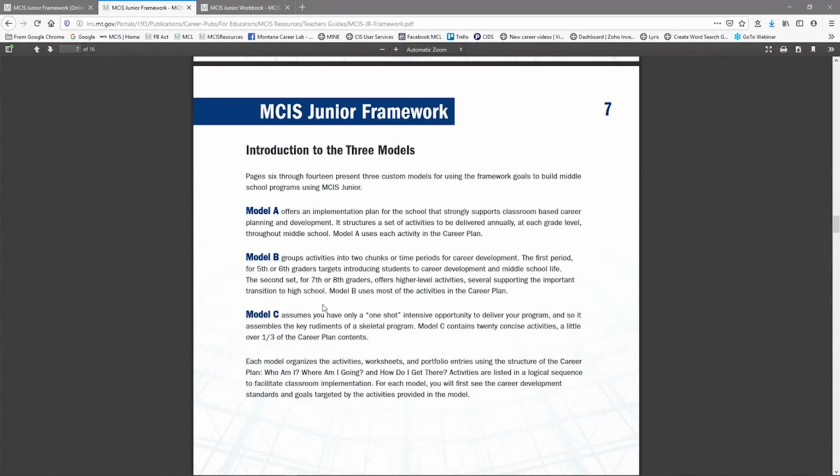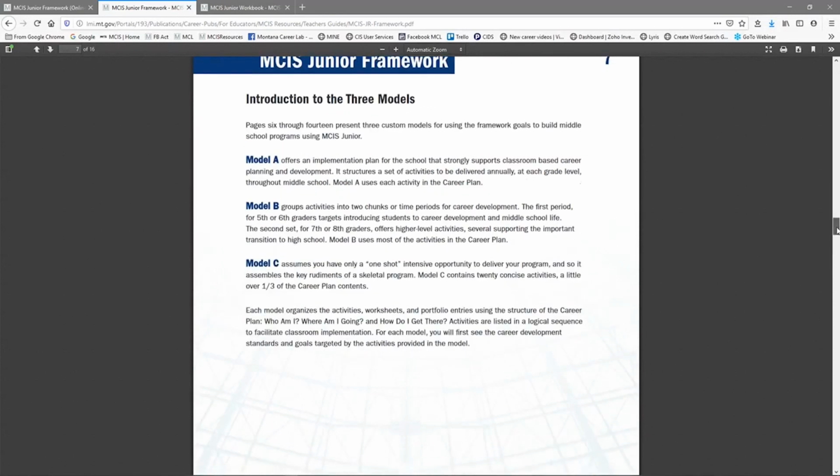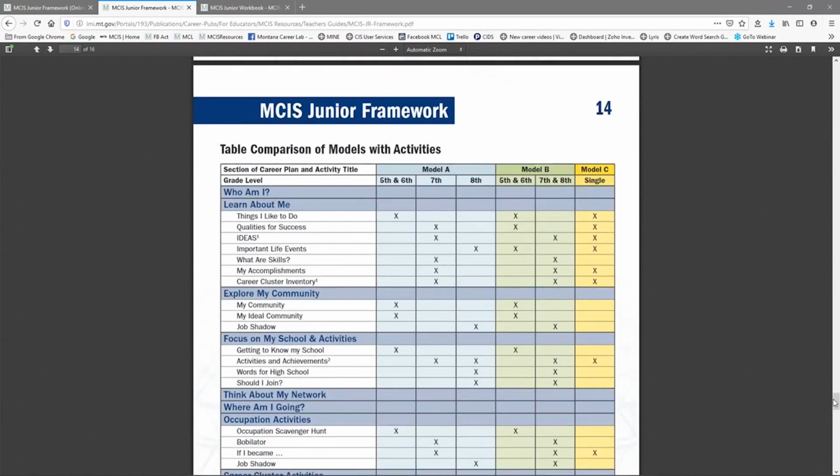And then the other thing that I really love about the framework is if you go all the way to the bottom of this, which is on page, let's see here, page 14 and 15. 14. So this is a table comparison of the models with the activities. And so you can see, here's your model A, model B, and here's model C.